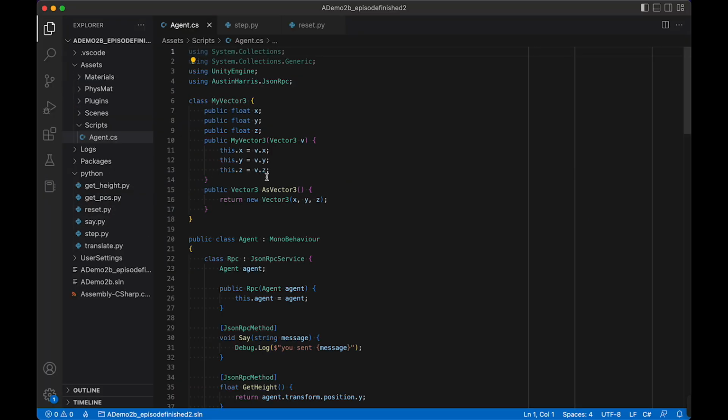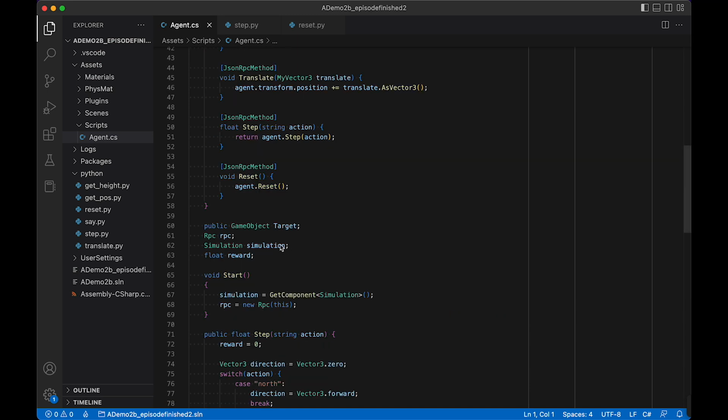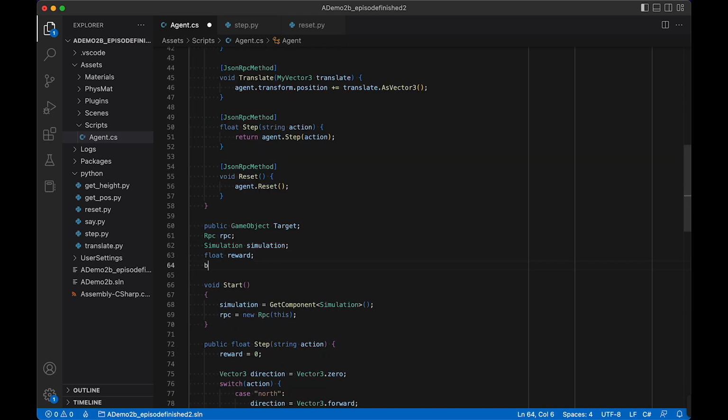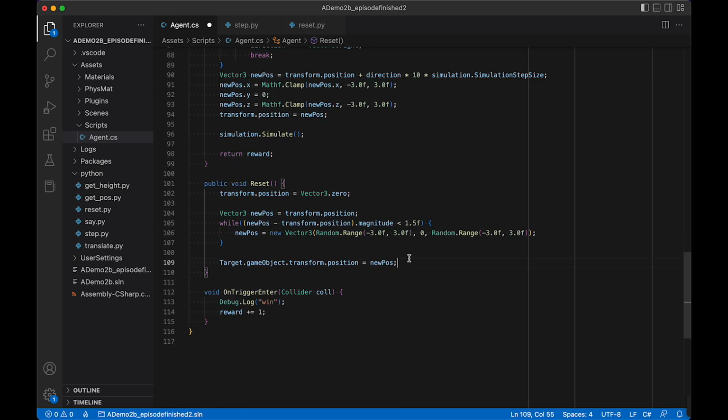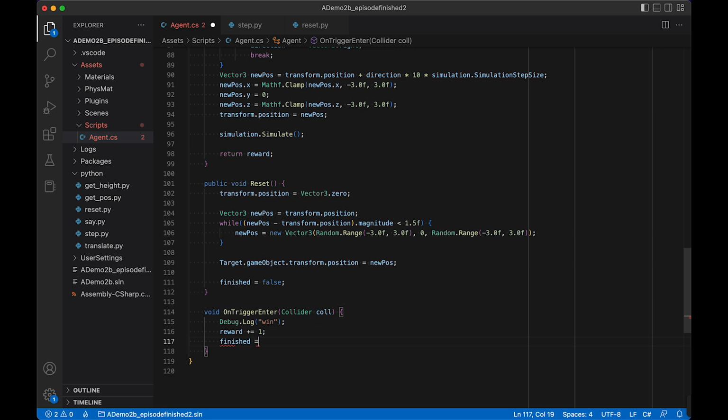Should be a data class. And then if that class structure matches what we're sending from the C# side, then the Python will convert the dictionary into that object through the magic of the Chili library. And then we will print the object. If we go into the agent class, let's create a variable called finished. It's going to be a Boolean. We'll set it to false in the reset, and we'll set it to true in the OnTriggerEnter.